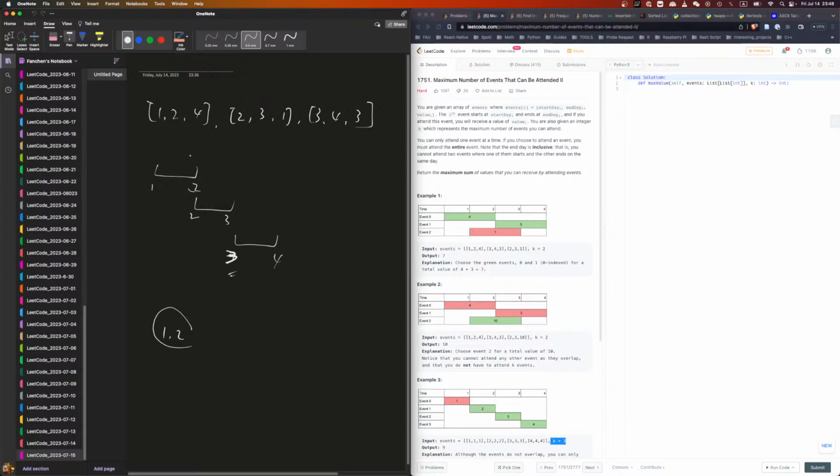And for the next one, now these are going to be in an array because we sort based on end. So we can actually put the end and the value. The next one is the same, the end and the value.